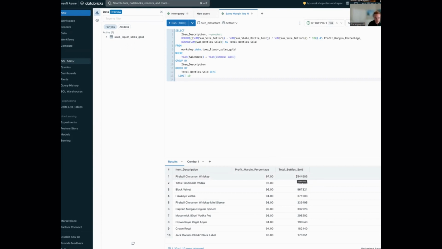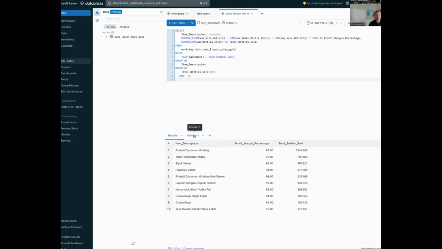I don't know if that's 1.5 million. I guess that's 1.5 million. Followed by Tito's vodka and all the way down the line. Now, it's a little bit ugly to see it this way, of course. So what I've done is I've just created a quick little visual.